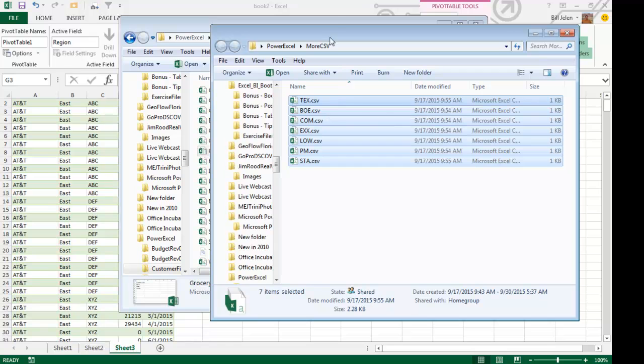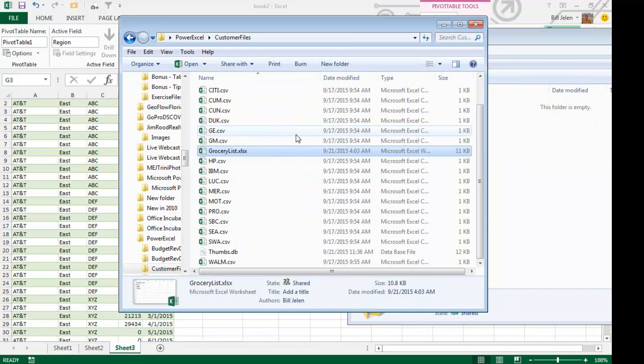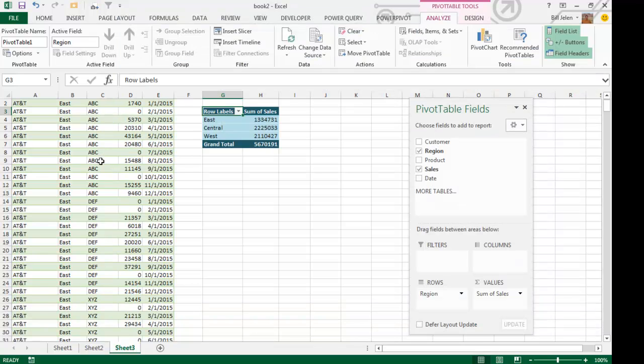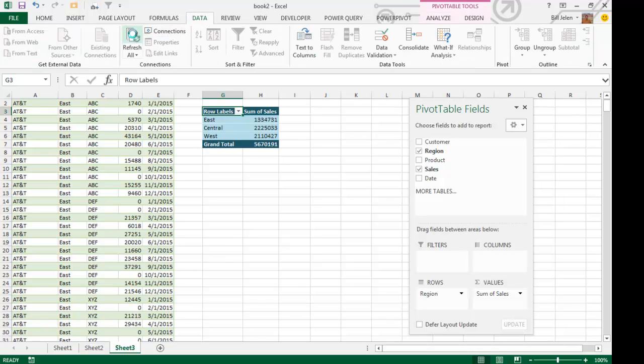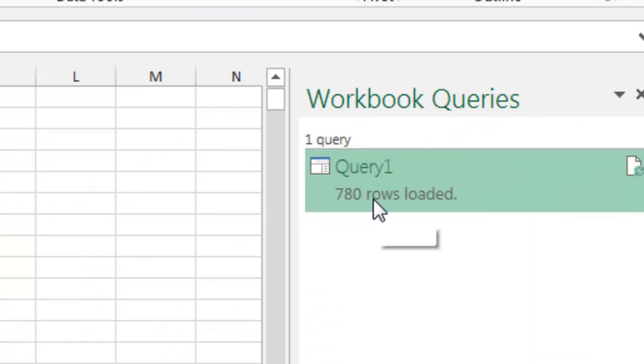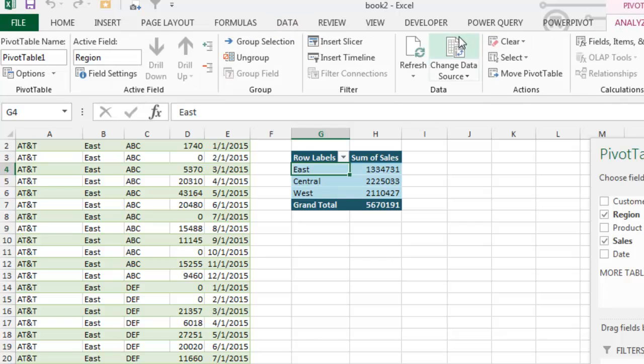All right, so here's a bunch more CSV files. I'll take these, I'll drag them, I'll drop them in that folder, come back to Excel, open this file tomorrow. All I have to do, come to the Data tab, click Refresh All. That'll force Excel to go back out to the folder and pull in more data. We now have 780 rows loaded, and then on the pivot table, refresh, and we get the new total.